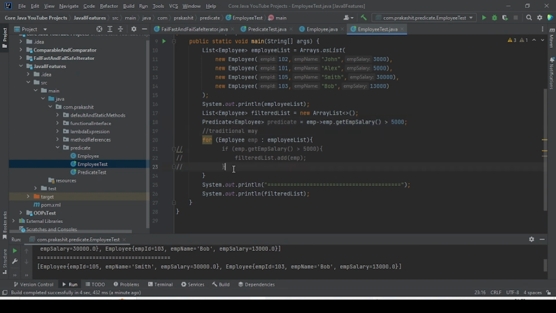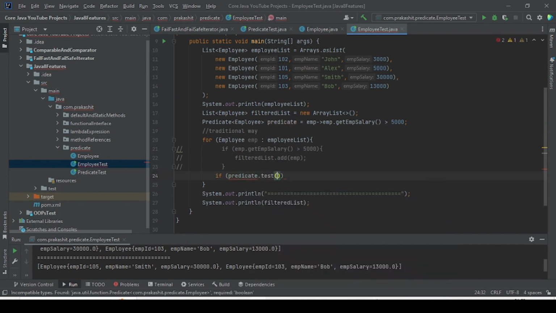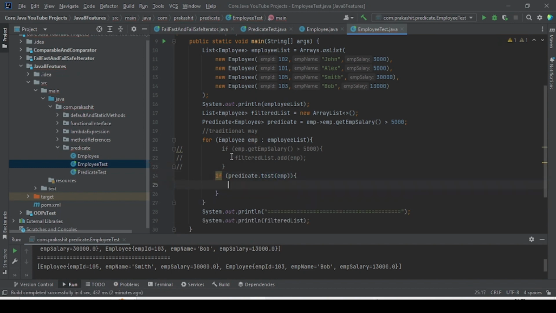So inside this for loop, we have this predicate test method, right? The same thing we can write with the help of predicate. Predicate dot test, and by iterating the employee list, each and every time we'll test for every employee. If this condition holds good for each employee, then the same thing we did before, we write filterList dot add emp.